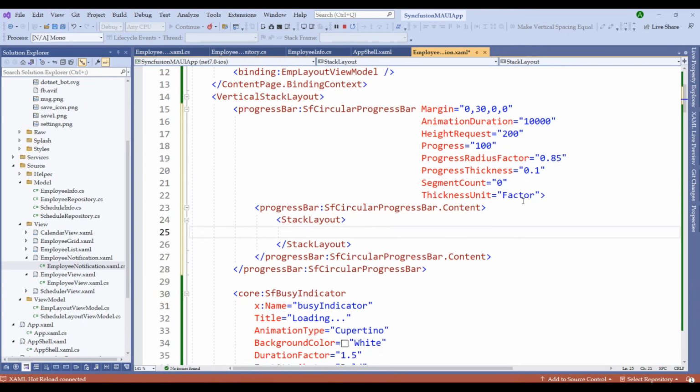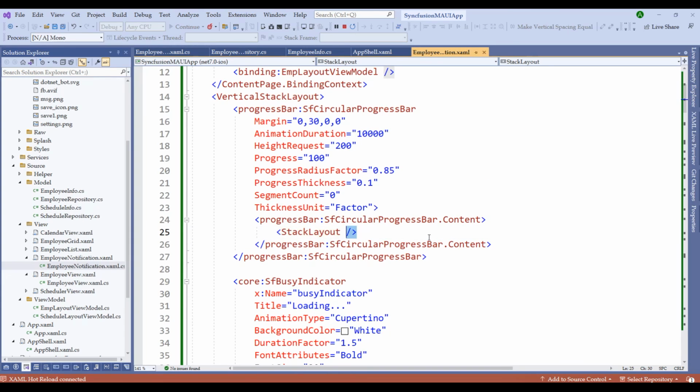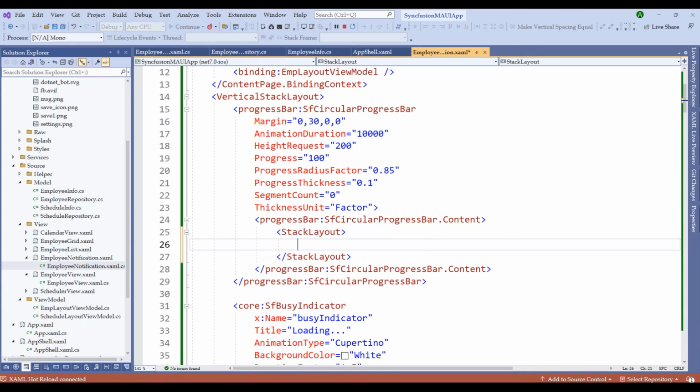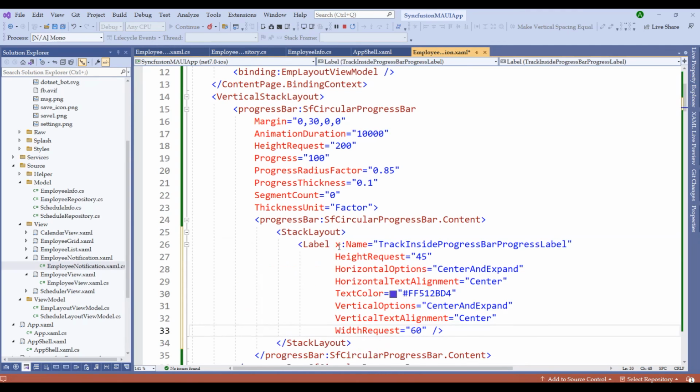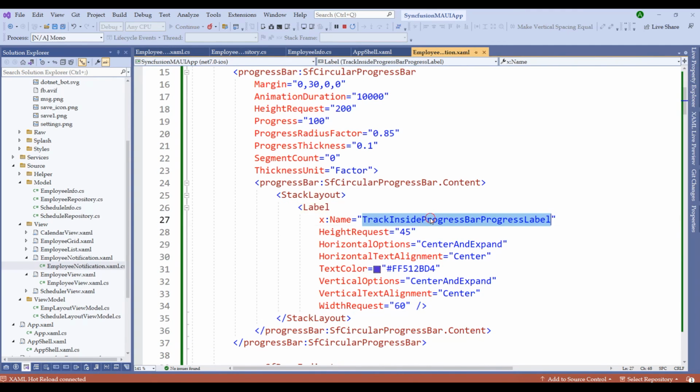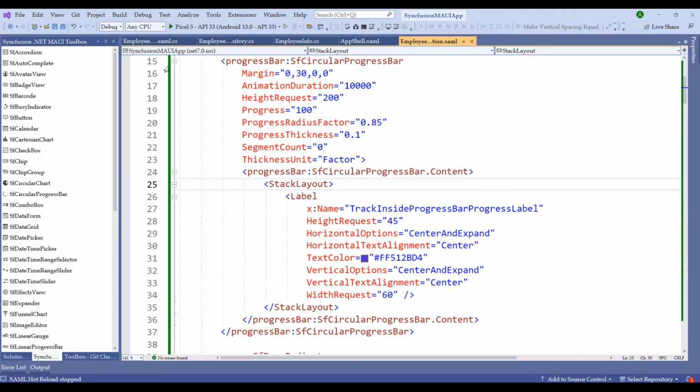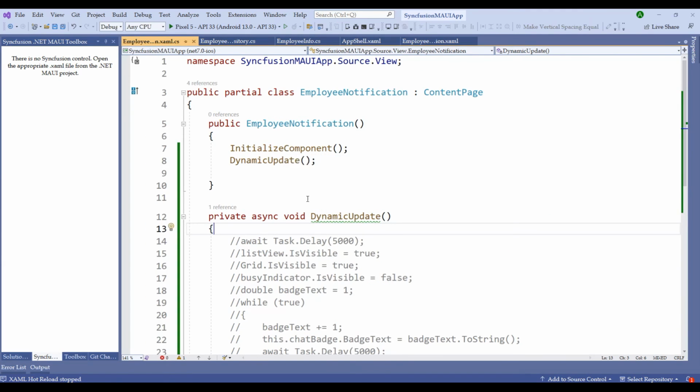Now once we are done with those changes, within the stack layout, let me create a label with a couple of options. So let me copy and paste it from my other window and make it as track inside progress label with a height request, a text color and a width request. Now once this is done, let me stop the application and switch back to the CS file here.